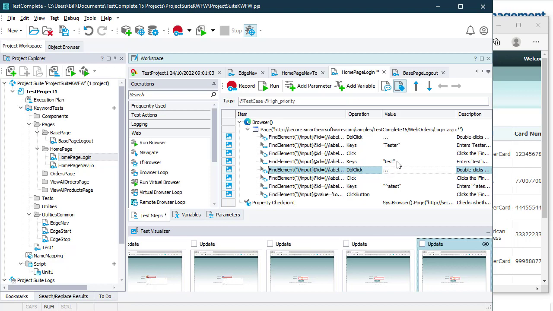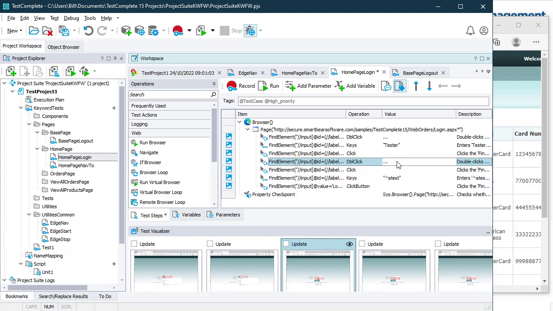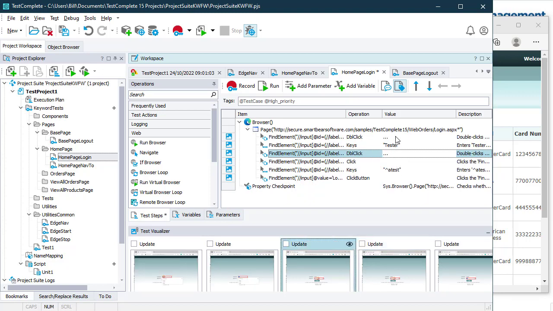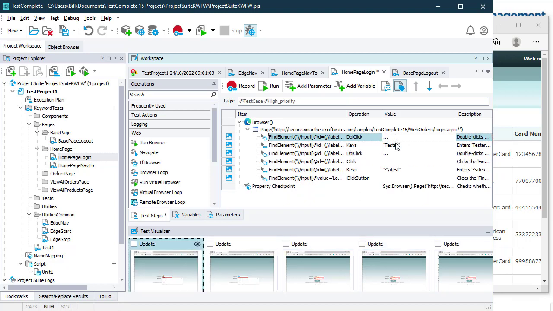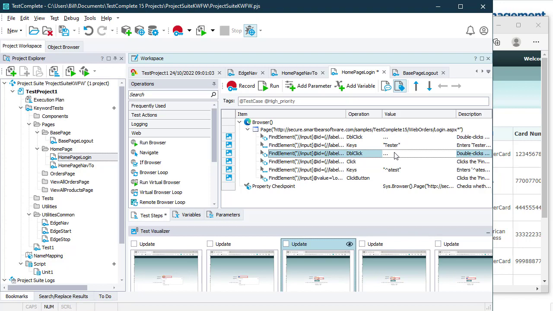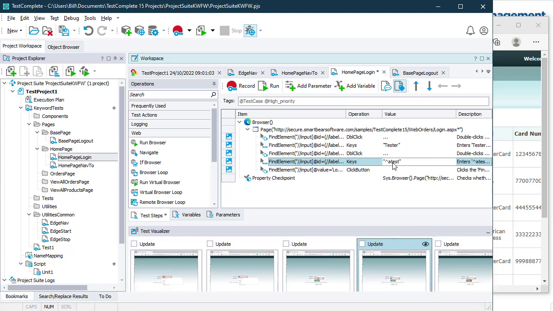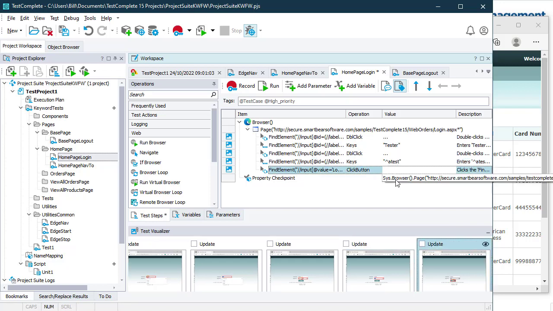So that was me demonstrating a bit of functionality. Double click the username box, type in username. Double click the password box. I'll press Control A to select all, type in the password test, click the button, property checkpoint.